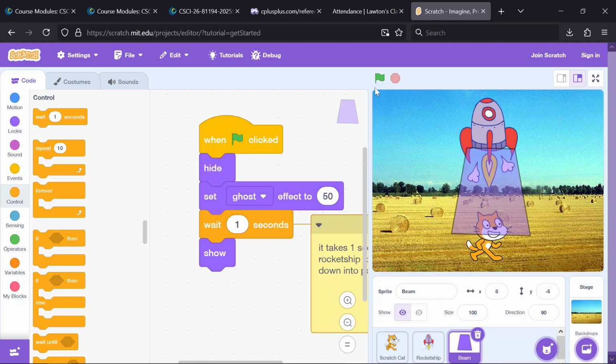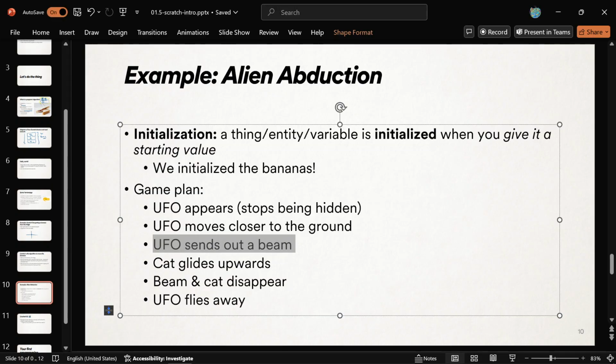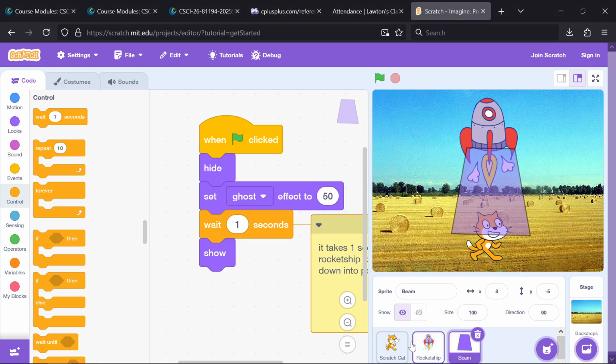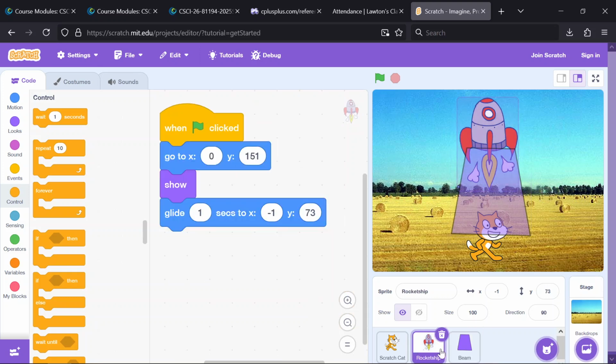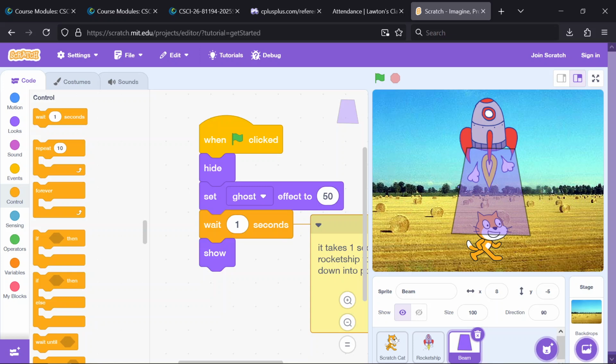And then, all right, once all that's happened, now it's the Scratch Cat's turn to glide upwards. He's not done anything yet. We want him to glide upwards only once the beam is down. And now the question is, how long does it take for the rocket ship to get into position and how long for the beam to get down?